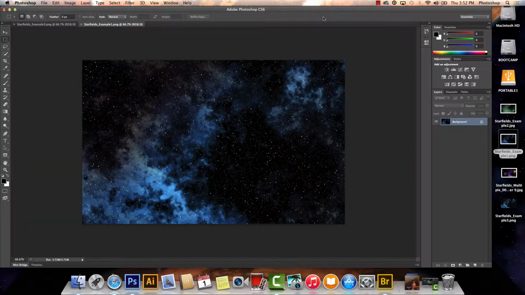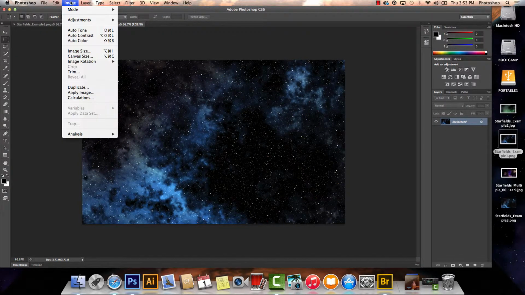Okay, so I've opened two different versions of the same file here, and I want to show you the difference and what difference DPI makes. So I'm going to go up here and go to Image on this file, and I'm going to look at image size.